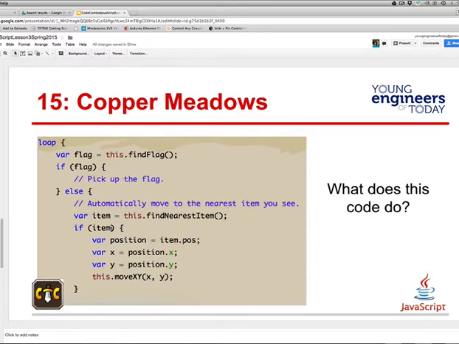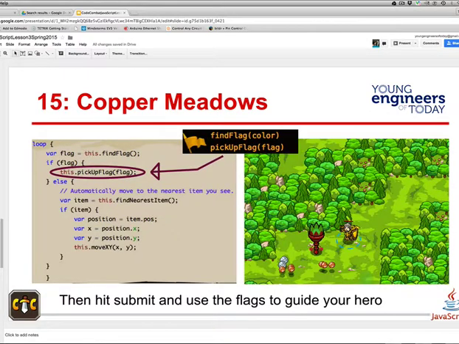And once you find this item, in other words, if we find something and we assign it to a variable item, then it says, get the item's position. There's the X position of the item, there's the Y position of the item, and then move there. Once you move there, you pick it up. So here are your variables. Find a flag. If flag, pick up the flag. Else, automatically move to the nearest item so you can pick up all these things.